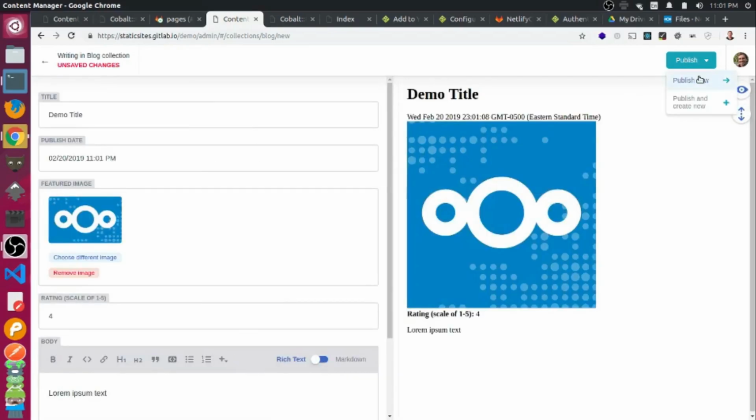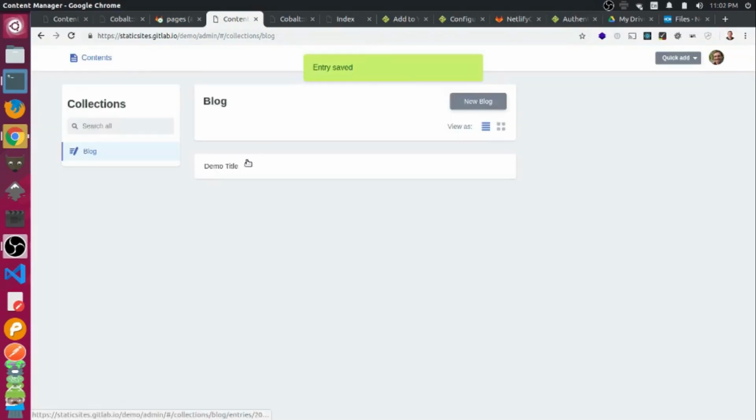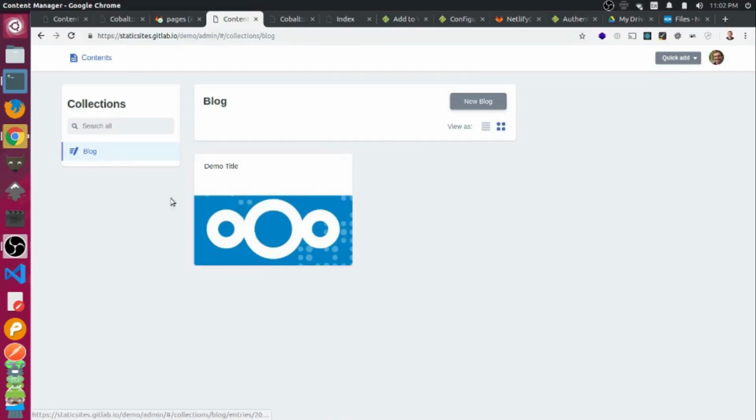But we could come through here and publish now. It says the entry is saved. Come back, you can see we have our new demo blog post listed here in the CMS. We could change the view here to a grid view. And we could add a lot more options. We could add a bunch more different types of collections. So we could have blog posts, news, events, calendar items. We could have all sorts of different things over here and make all sorts of different types of structured content. And then manage our content this way, which is a really nice lightweight CMS that you can put in front of your static site, and you can edit it right from your static site.